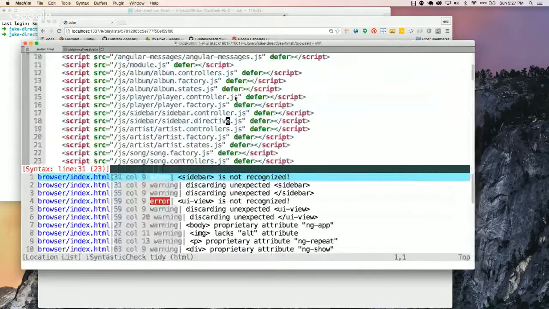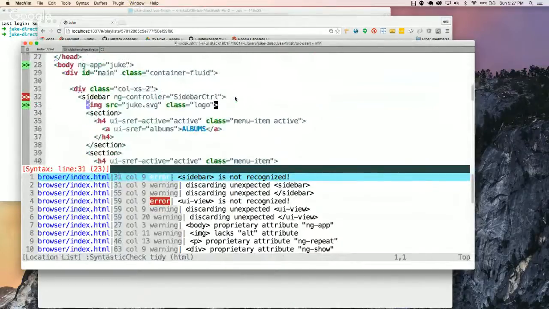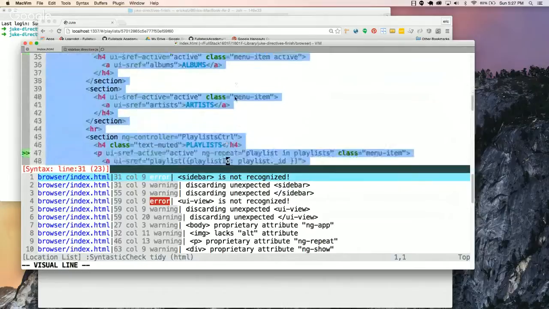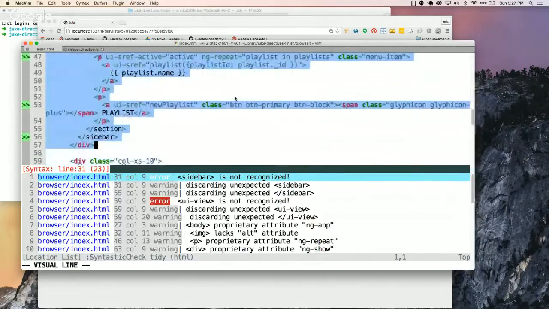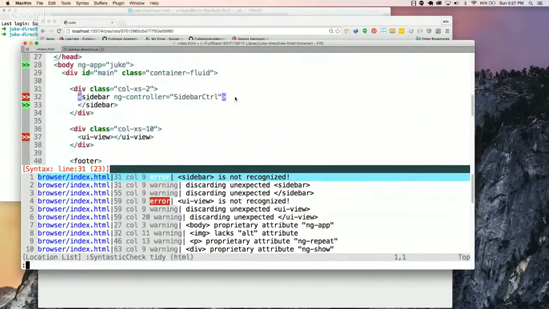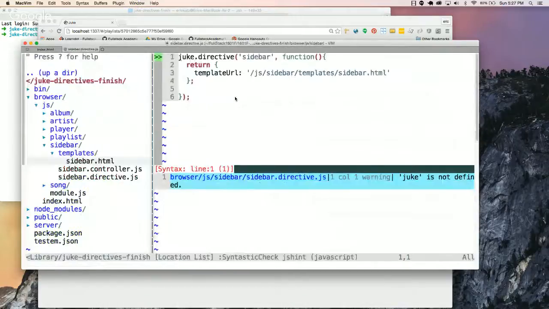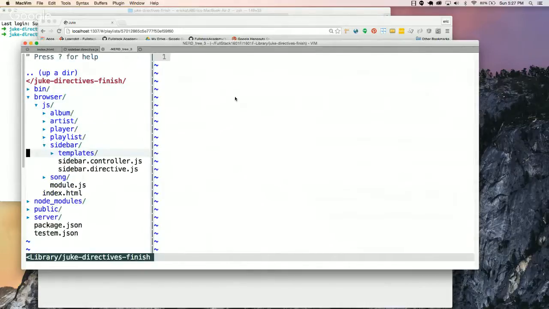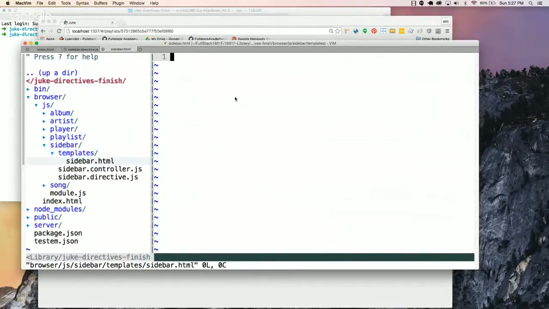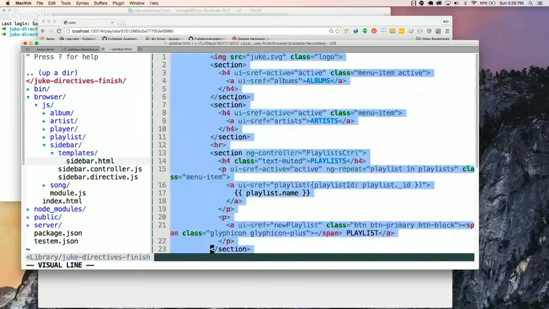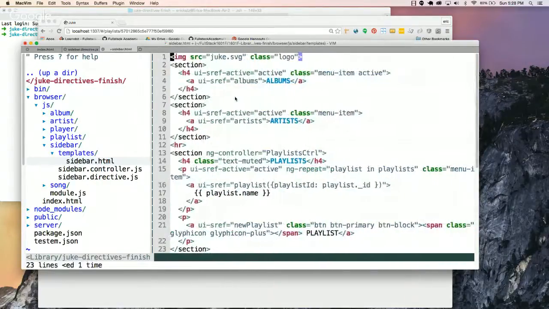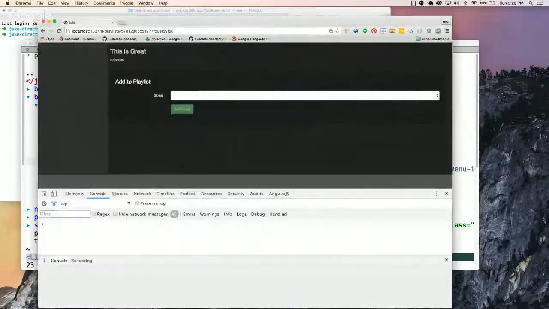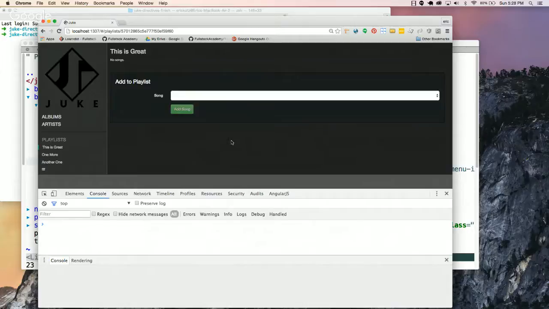Which is right here. And take everything that's in our sidebar, go all the way down here, take it, go back here, go over to our sidebar template, paste it in. Format it a little bit. And now we've got our sidebar back.